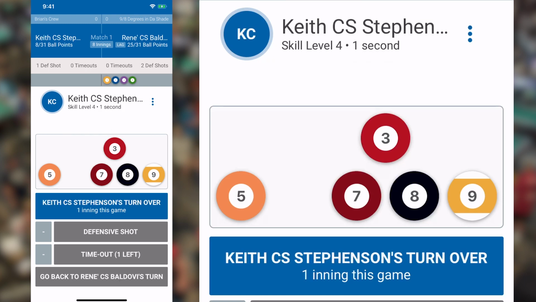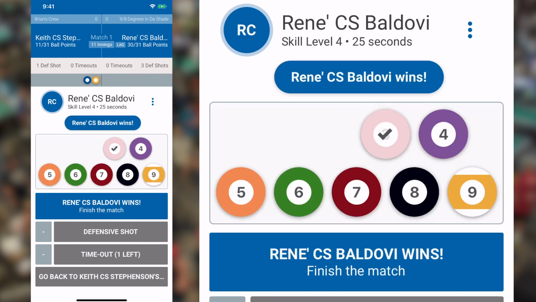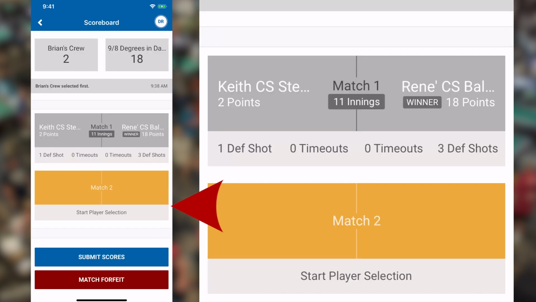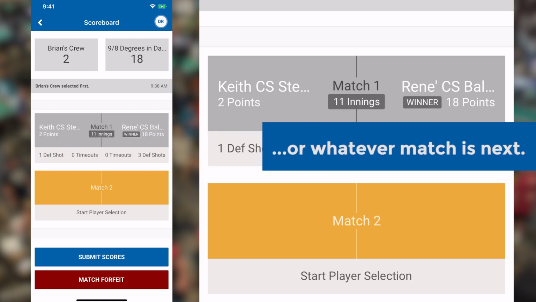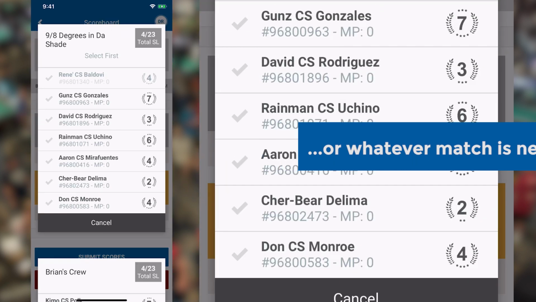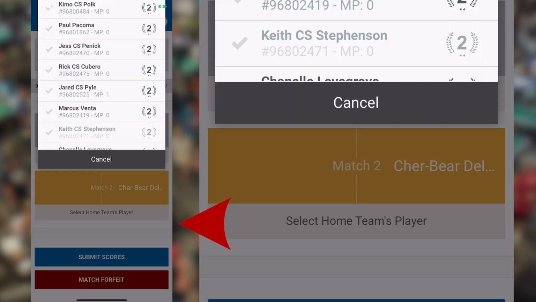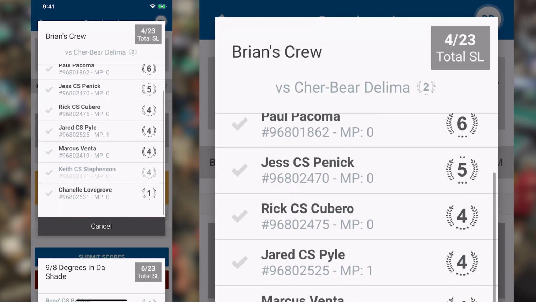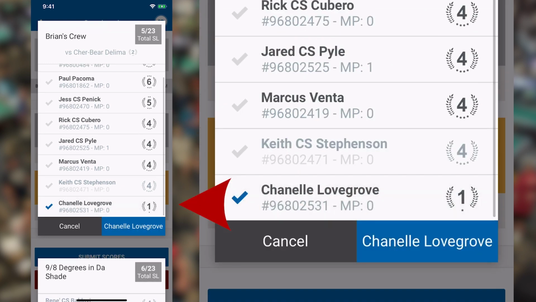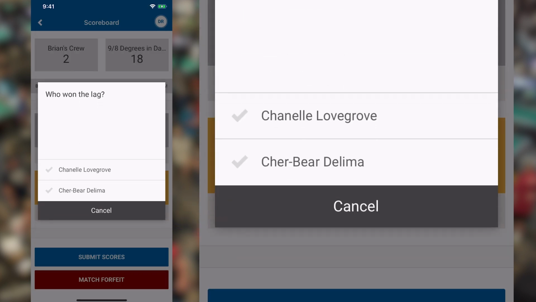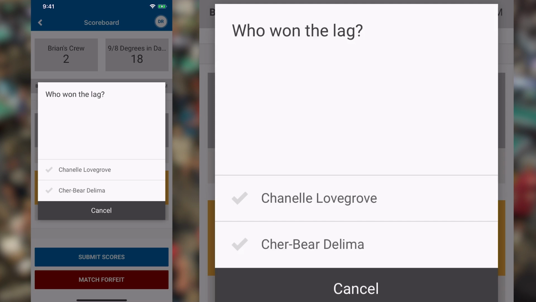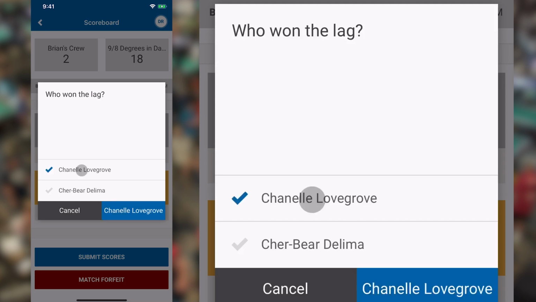The app will actually let you know when a player wins. Once that happens, click Finish the Match. You'll then begin the next match by selecting Match 2 in yellow, or whatever the appropriate match might be, depending on how far in the night you are. You'll choose a player from each team's roster, just like before, with the team that put up first in Match 1 now putting up a player second. You guys know this. This is no different from regular league play. You'll follow the same process for scoring the next matches.